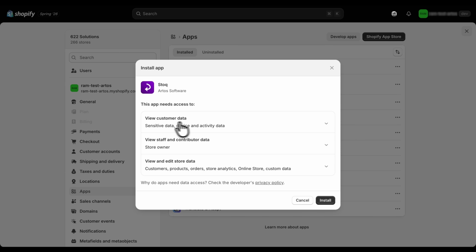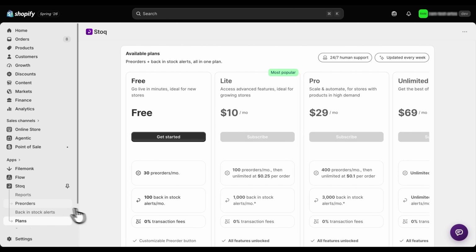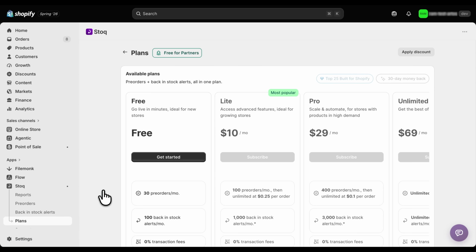Shopify may ask for a few permissions so STOQ can work properly with your products and inventory. So just click Install again, and that's it. STOQ has now been successfully installed on your store. Now, when you open STOQ for the first time, you'll see two main features: pre-orders and back-in-stock alerts. Since we're setting up back-in-stock emails with Klaviyo in this video, let's select back-in-stock alerts.